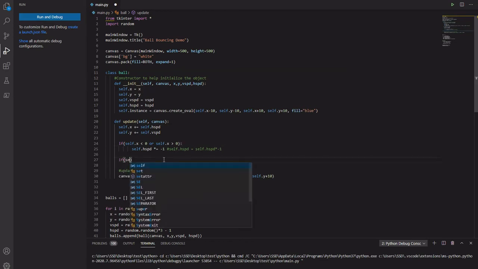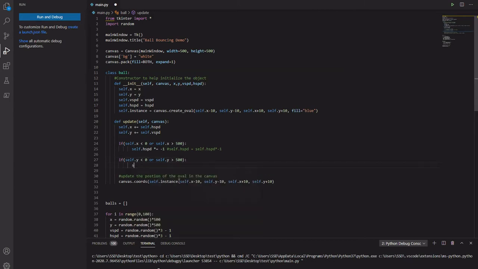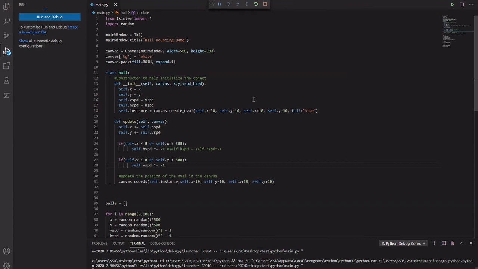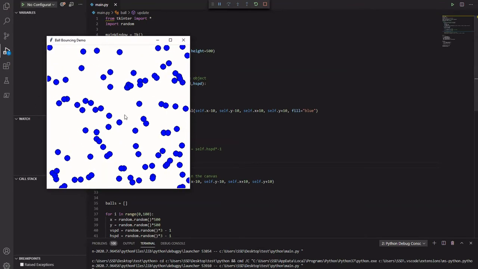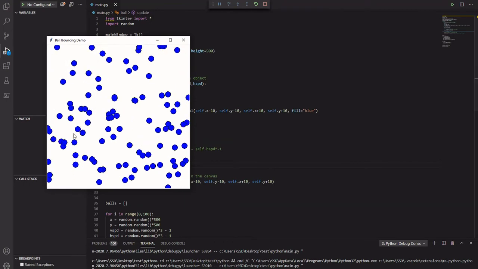And for the y, same deal. So if it's less than 0 or, hang on, greater than 500, basically our window size here. Alright, 500. So if yours is 600, put 600 there. It depends, up to you what you want your bounds to be. If y is greater than 500, we want to then reverse the vertical speed. Let's try that. There you go, so now it's bouncing off all the different walls there.